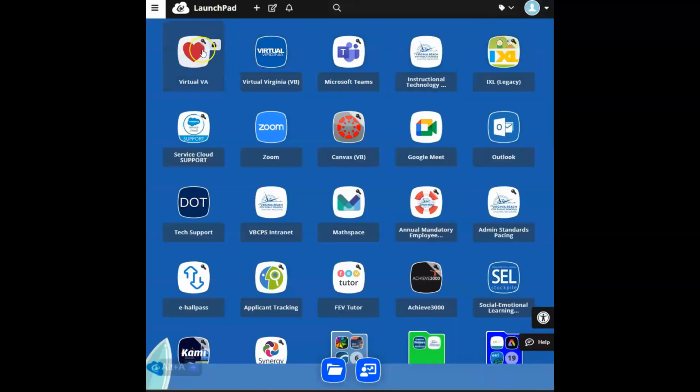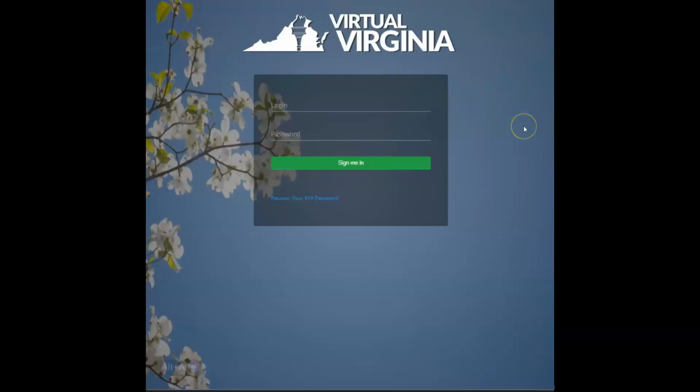Once you click on your Virtual Virginia app, it will take you to the Virtual Virginia login page. This is where you'll enter in your Virtual Virginia username and password. Please note, this is a different login than your Virginia Beach username and password.